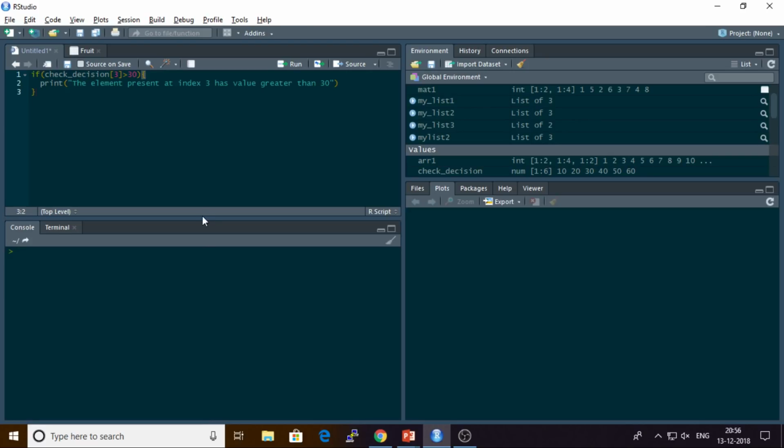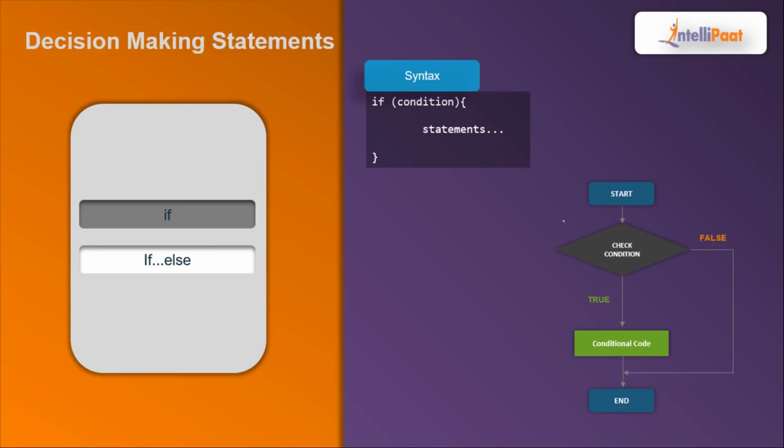Right. So now let me make a small alteration over here. What I'll do is I am checking if the element present in the third index, the value is equal to 30. And if the value is equal to 30, I will print the element present at index 3 has value equal to 30. Let me select this command. Let me paste it over here. Right. So this time, this condition is evaluated to true. So the index which is present at 3 has the value 30. And since this is evaluated true, that is why this statement has been executed and we get the result. The element present at index 3 has value equal to 30. So that was the if statement.